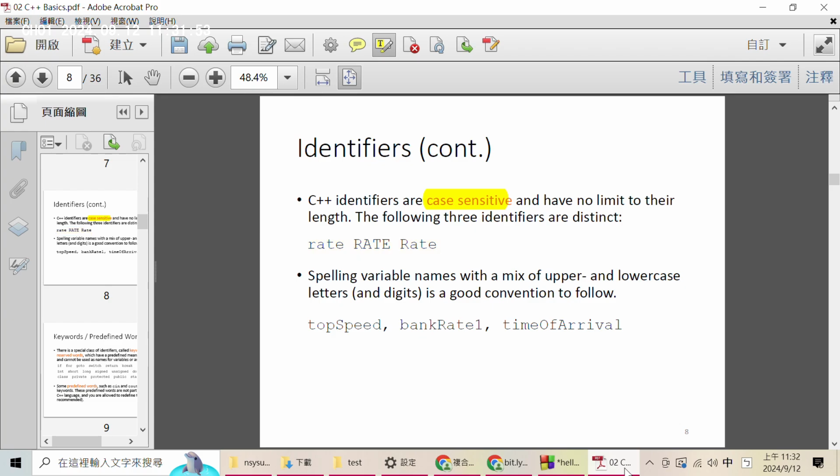And we usually use the following styles for the variable name. We usually combine 2 words or 3 words, and we see that the first character of the second word is in uppercase, so that you can distinguish the 2 words. We usually use this convention because it can improve the readability of your program.